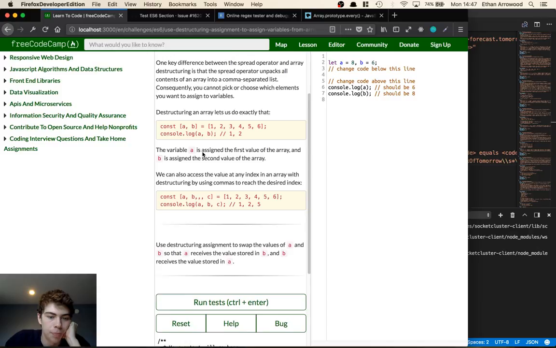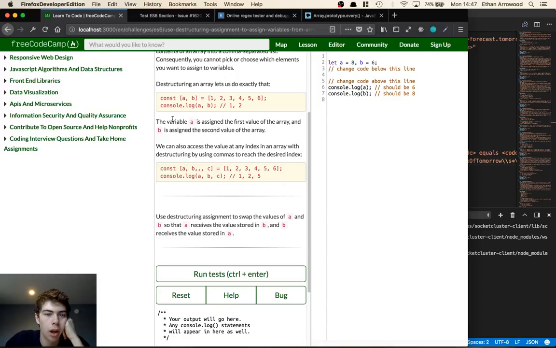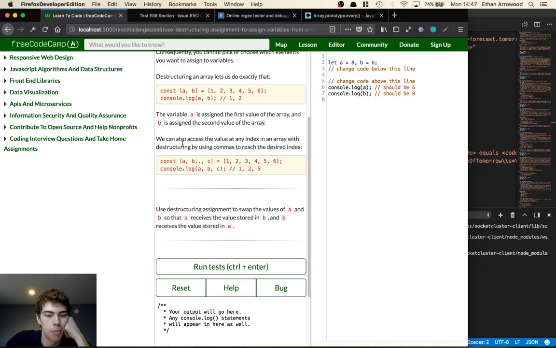Let's do this. Variable A is assigned the first value of the array, and B is assigned the second value of the array. We can also access the value at any index in the array with destructuring by using commas to reach a desired index. Use destructuring assignment to swap the values of A and B so that A receives the value stored in B and B receives the value stored in A. I think it wants us to do this.